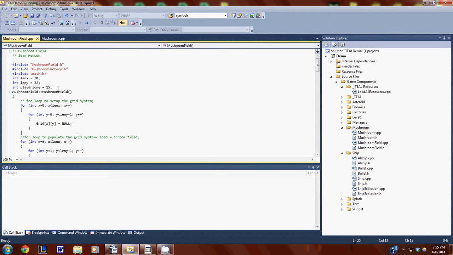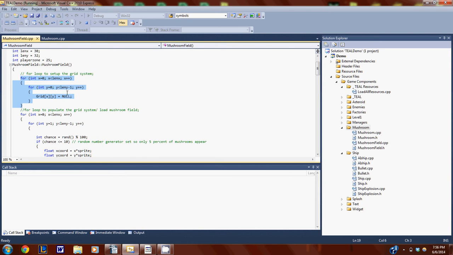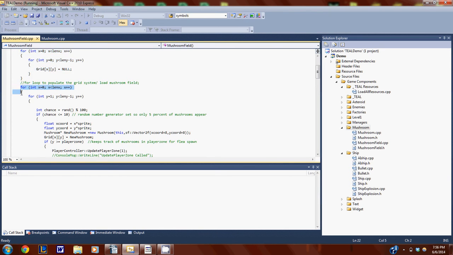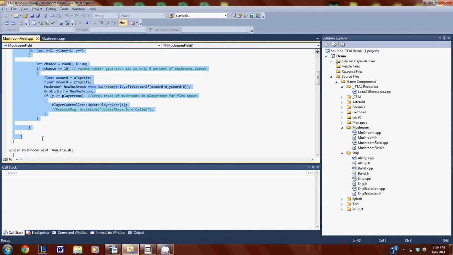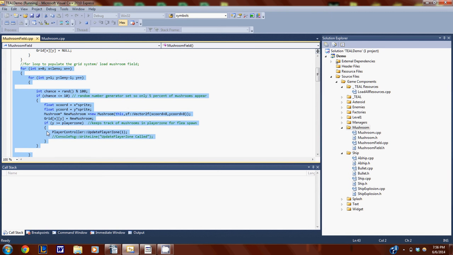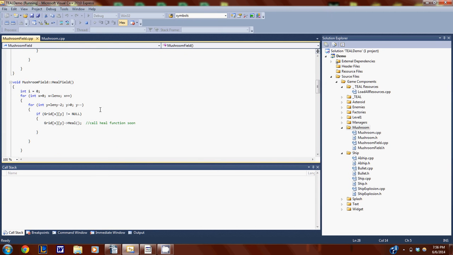In my mushroom field, I start with a for loop to create the grid of mushroom pointer objects, which all equal 0 to start. And then I have this for loop right here that creates the actual mushrooms to populate this grid. I have it at 10% right now. It's a nice even percentage to go through.